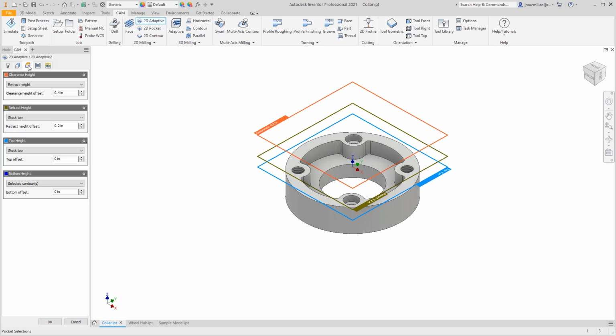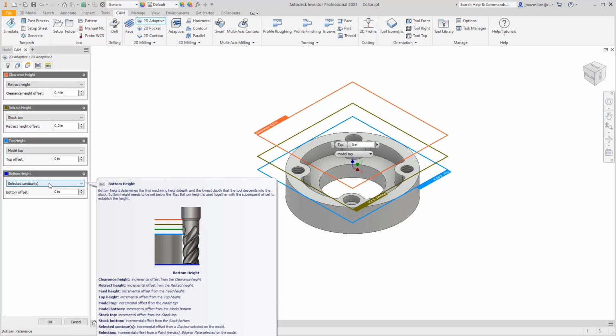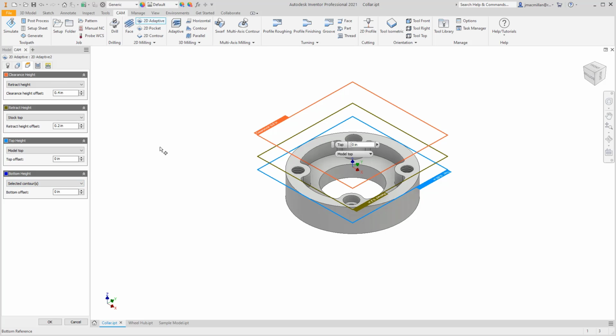I'm going to go to the Heights tab, and I am going to verify my top height and my bottom height. You can see here that it was going to start cutting at the top of the stock, and that's not necessary here because I've actually already removed my stock in that very first facing toolpath. So I'm going to leave it like that. The bottom height is going to cut down to that selected contour, so that works out perfectly for me here.